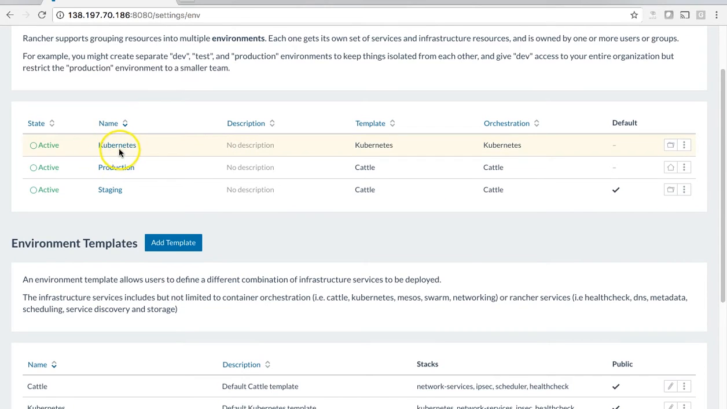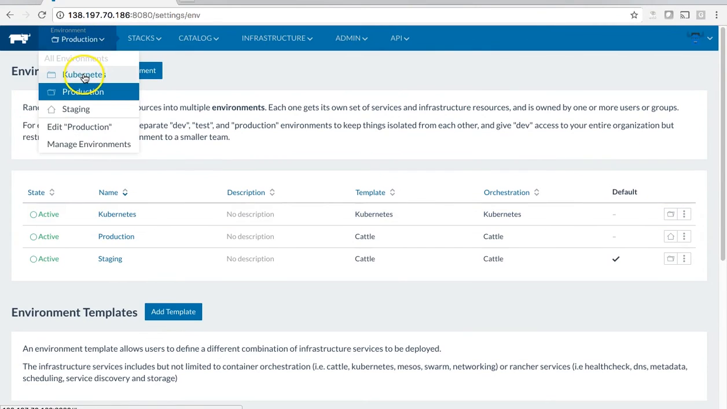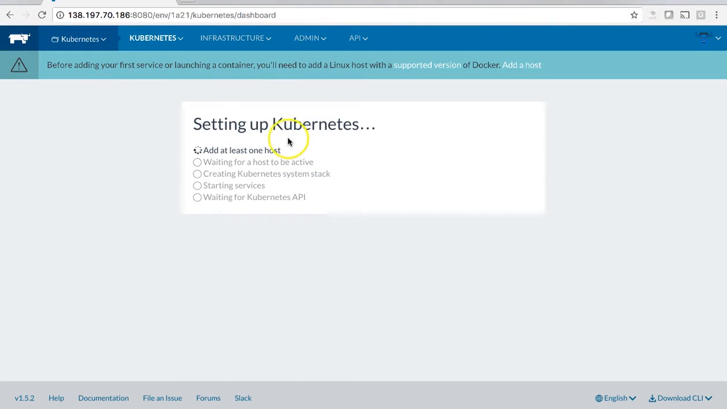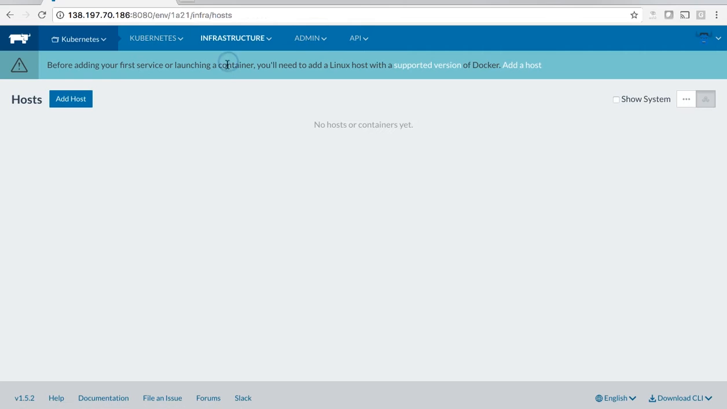You'll see that I have a third environment now. I'm going to quickly swap over to Kubernetes. On this screen, you'll see a small dialog showing what Rancher will do in the background when setting up Kubernetes. Because this is a new environment, I don't have any hosts. But once a host is added, it's going to go ahead and set up all the necessary Kubernetes system stack services. So I'm going to quickly go to the host section.